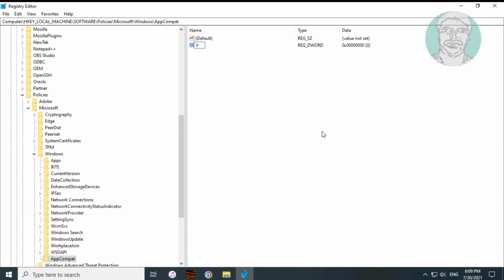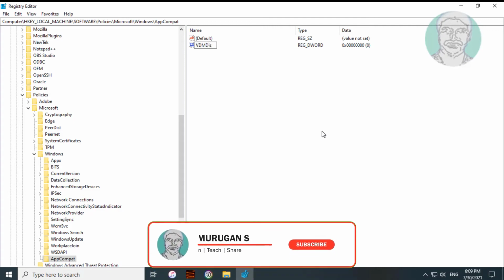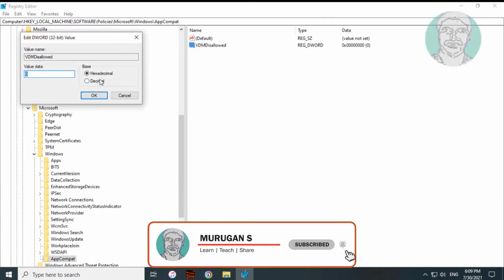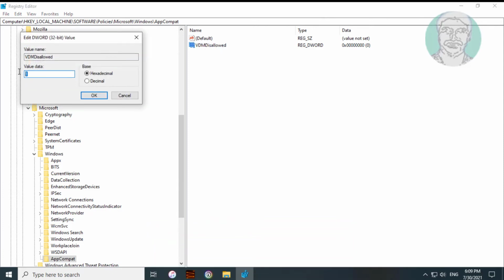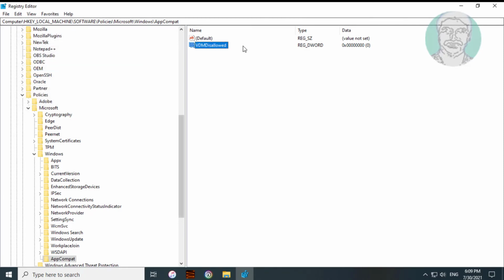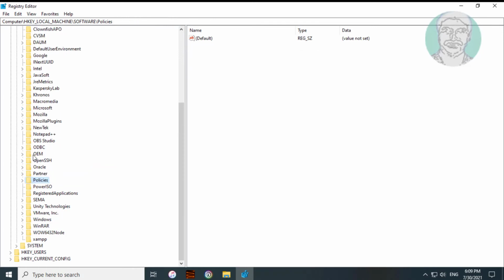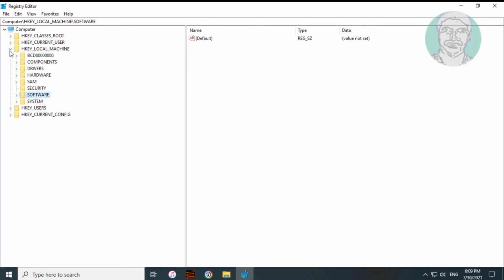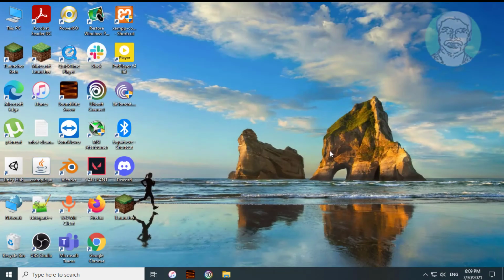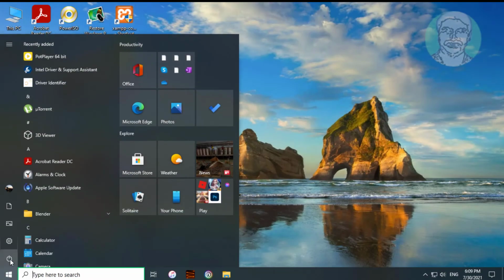Type VDMDisallowed. V, D, M and D are capital letters. Change the value data to 0, click OK, and close Registry Editor. Restart the system.